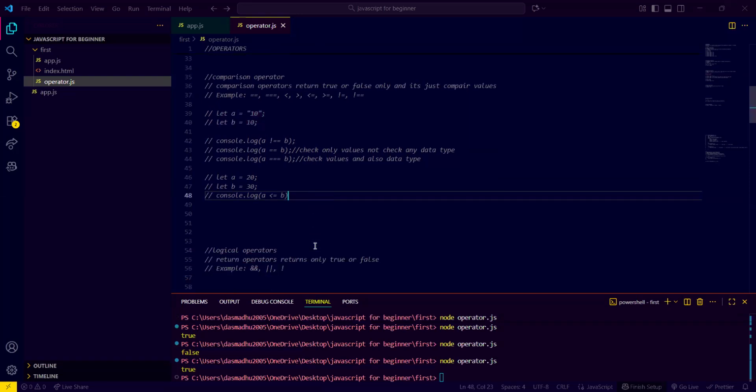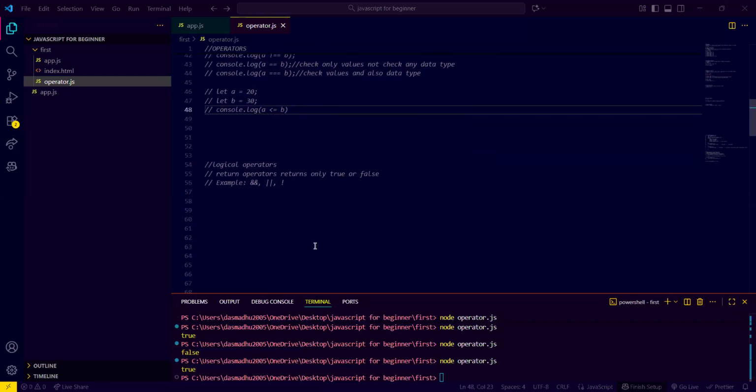Okay, now coming to the next operator. The next operator is the logical operator. This is also a very useful operator. These logical operators also return only true or false. Logical operators are logical and, logical or, and logical not. These are the logical operators.